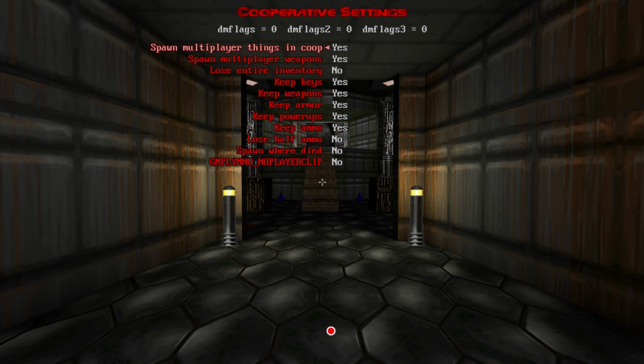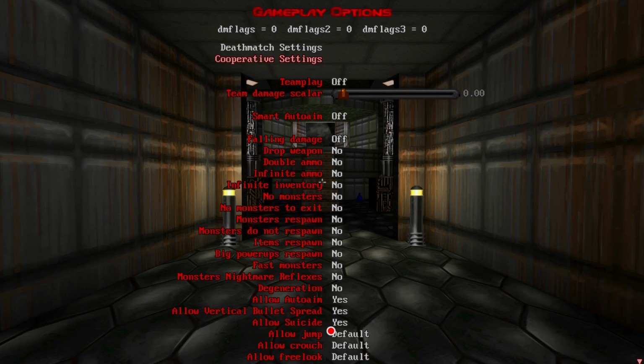I don't see any flags here to not do damage to each other, so maybe you are forced to do it. There may be a way to do it, though, where you don't hurt each other, but if you do shoot each other when you're playing, I guess you do damage to each other, unless there's somewhere else to change it. Team play off or on, I'm not sure. I guess that means whether you do teams or not.